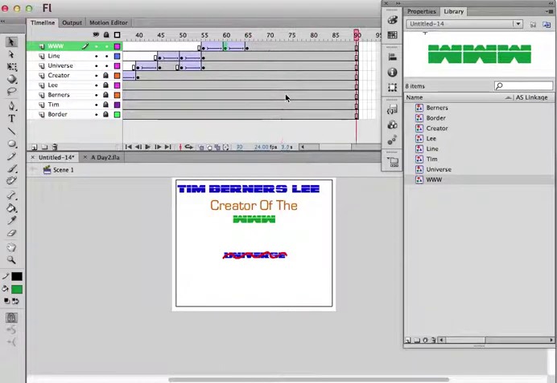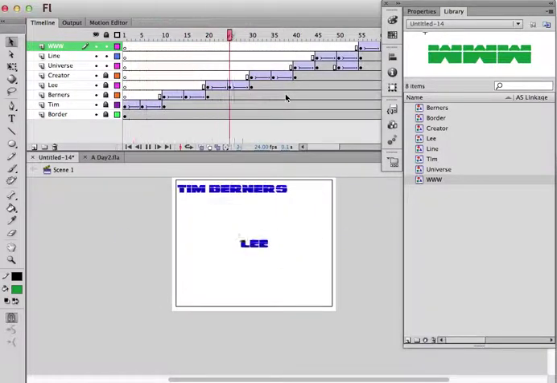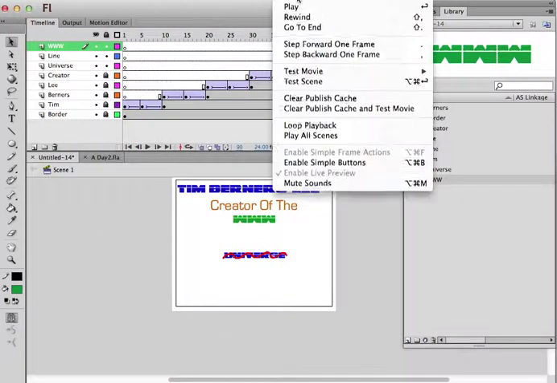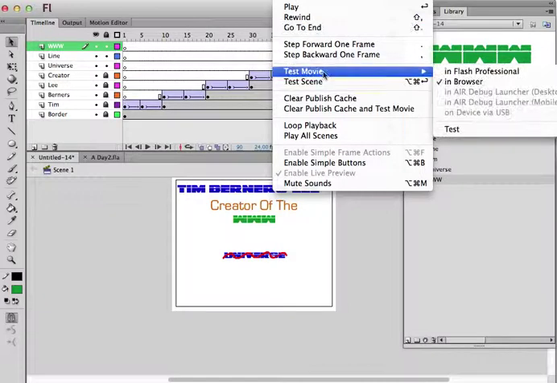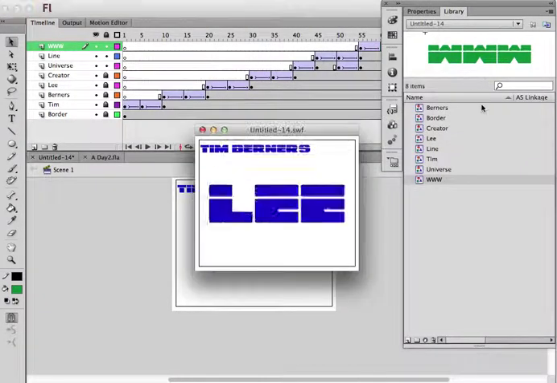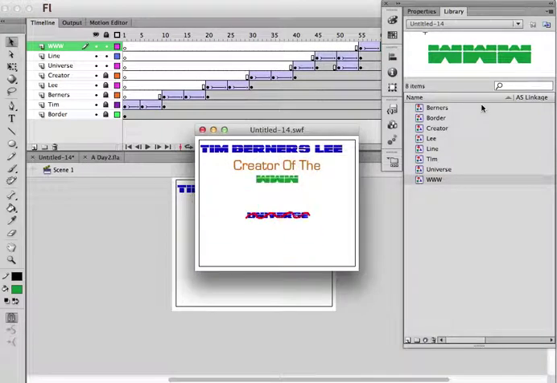If we hit the return, then we can see the whole thing. All looks good. And one final thing, control, test movie. We can do it in a browser or Flash Professional. Let's put it in Flash Professional, and there we see it, and it will repeat.